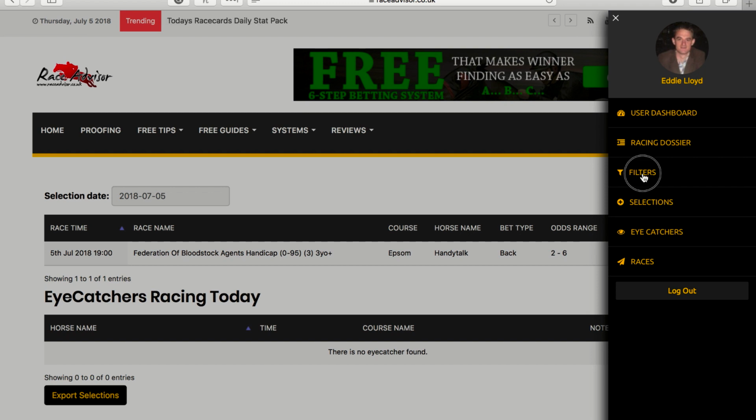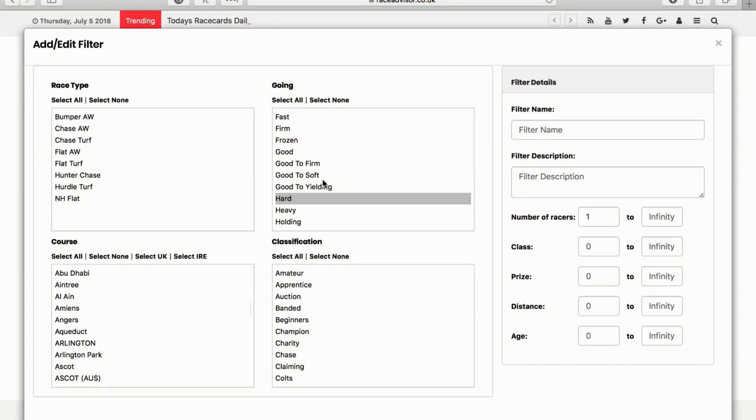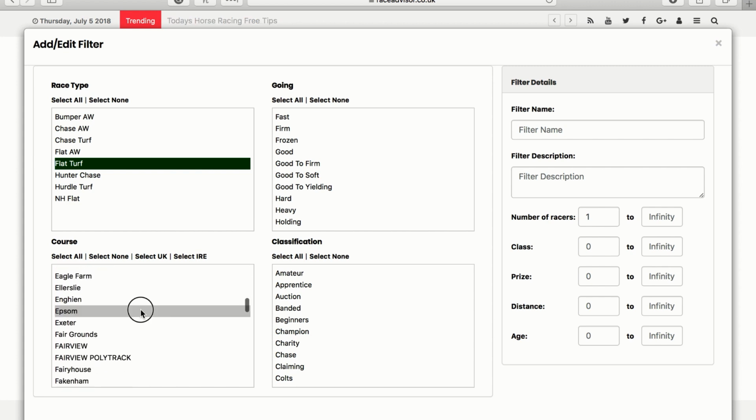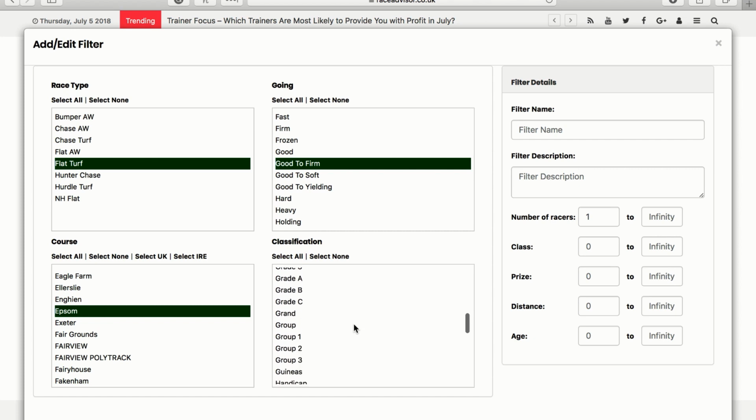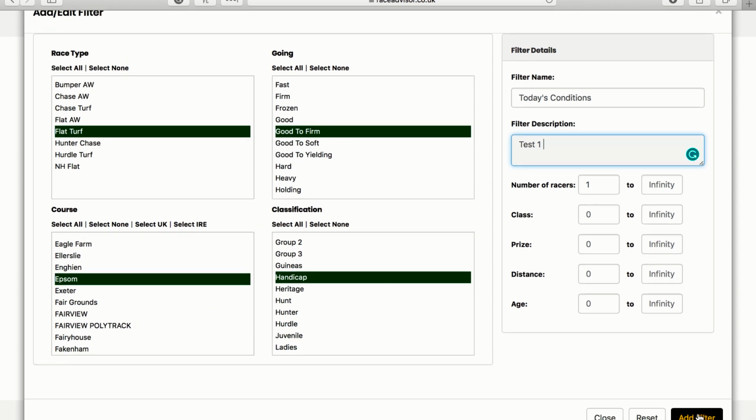Now, the other feature that we've got is you can add filters. So a very good example of this is, let's add a new filter. The race we've just analysed at Epsom is flat turf. So if we select Epsom here, and the going is good to firm, and it's a handicap. Now, by doing this, first of all, we'll name the filter. So let's say today's conditions. Filter description, it's relevant to test one, the card that we want. Now in here you can then narrow it down to class, so say classes 4 to 6, prize money, distance, age, etc. We add this filter.